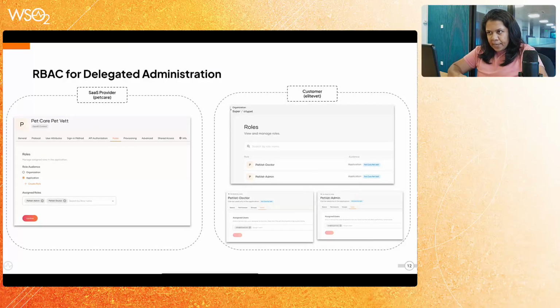So here, first, planning to discuss the role-based access control for dedicated administration, and I'm using a hypothetical business use case here, which is a veterinary service provider named PetCare. Then there are various veterinary clinics that register to their SaaS app, and each veterinary clinic will have the requirement to manage access to their staff for this app.